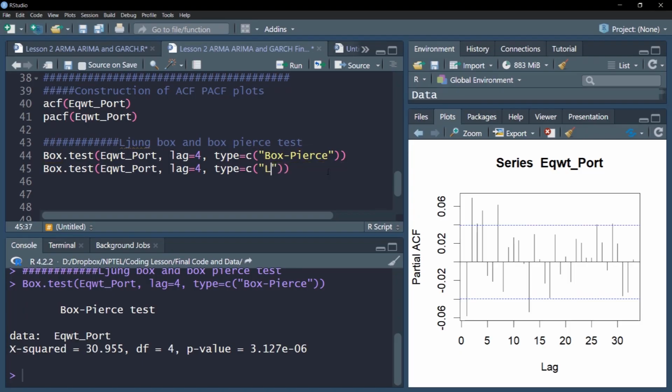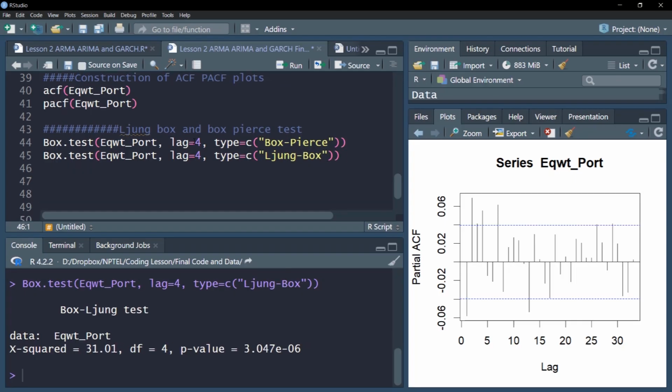I'll make another test, which is the Ljung-Box test with the same lag 4. Even if there is 4 lag, obviously the 1 lag also would have been significant. So let me show you. See, it is also significant. So 1 lag structure is also significant. Whether you use 1 or 4, it is turning out to be significant. So there is indeed some kind of ARMA structure.